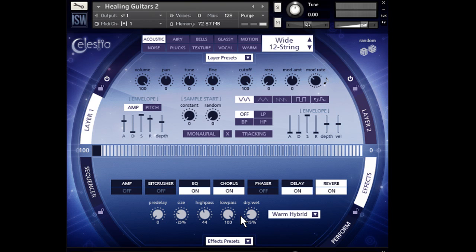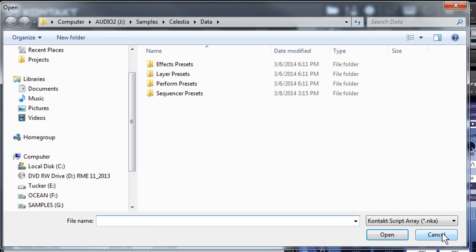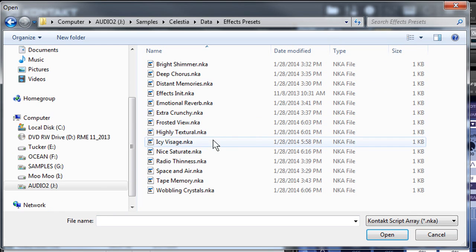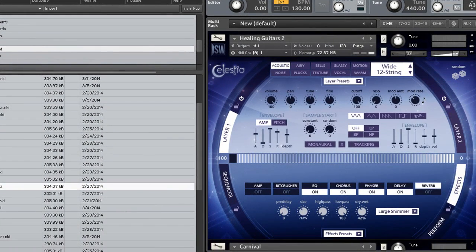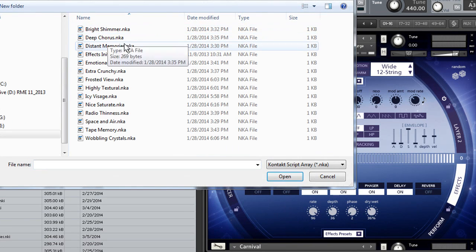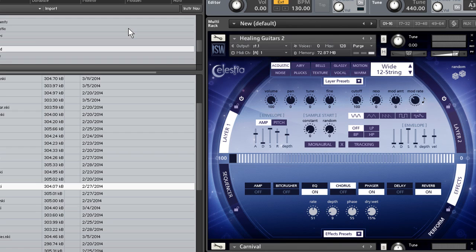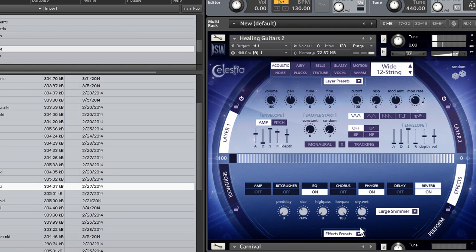Let's say, though, that you don't really like the effects on this. You can simply load up the effects presets menu, go to the effects presets folder, and then pick something else. So let's do, how about deep chorus? And how about bright shimmer instead? So we have a nice bright EQ on this, as well as the large shimmer.